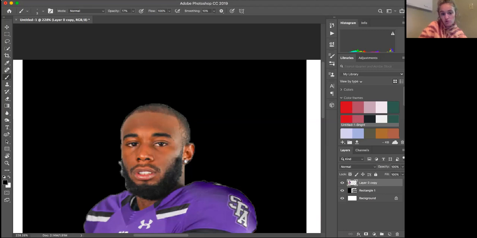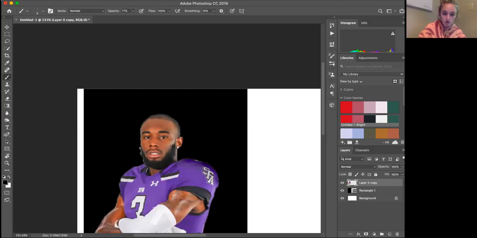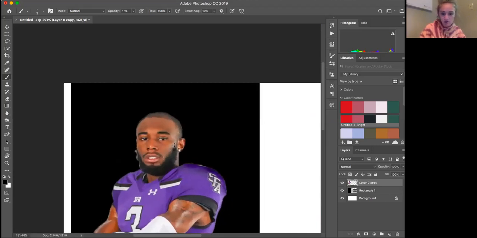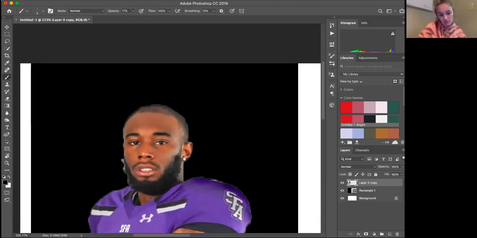Again, you can do this with the burn tool. It just really depends on what your preference is. As you can see, it's making him darker. But anyways, it kind of helps. It's just a fun little tip. And it kind of gets rid of it. Just really depends on your preference and what you want to do.